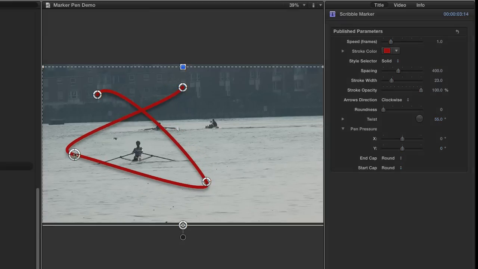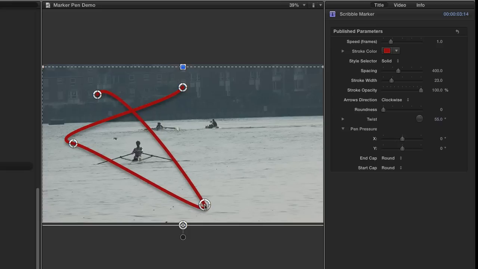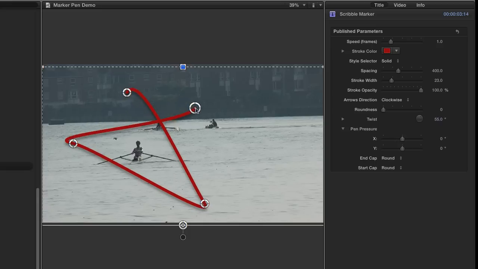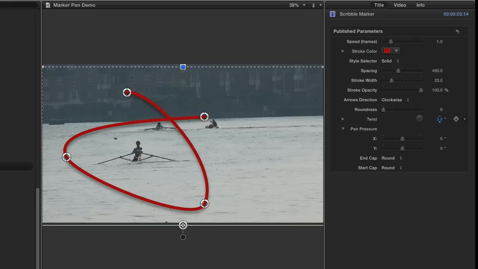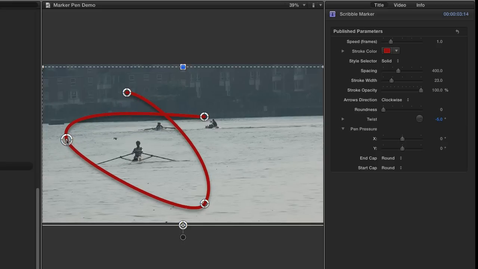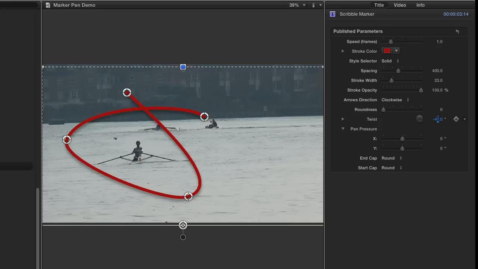which enables you to do some quite interesting things with the shape. And obviously, if I wanted to move this around to get a different point at which the effect takes place, we can use the twist to kind of get us back into some kind of semblance of normality. There we go. That's scribble marker.